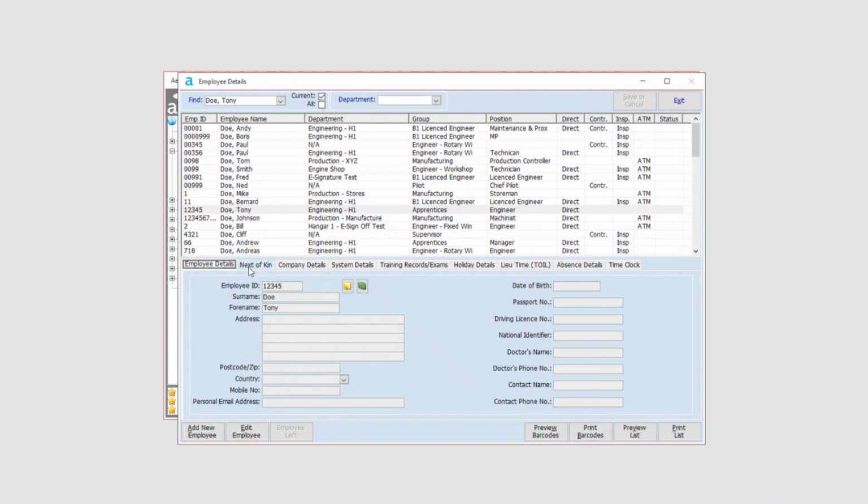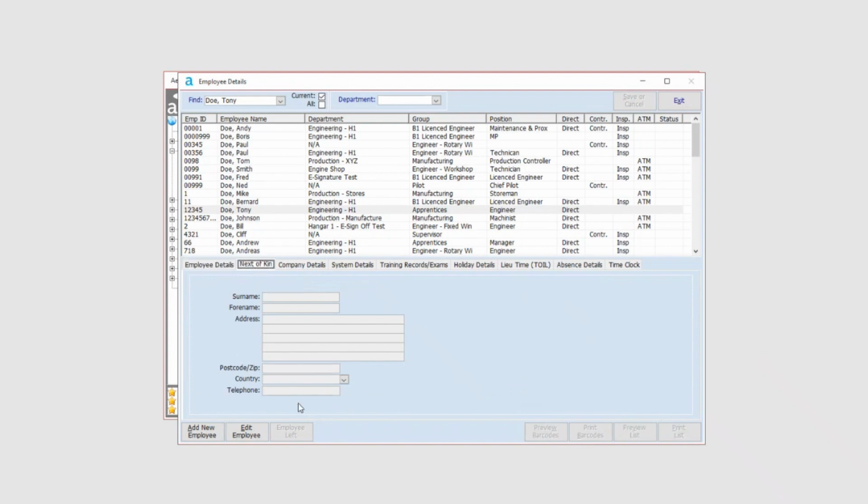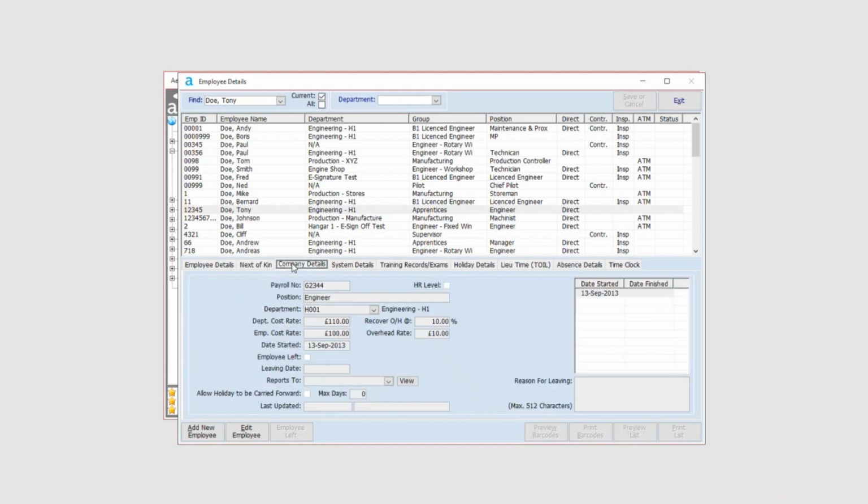If we just move along the tabs, we've got next of kin. So if you want to keep the next of kin details for that employee in the system, you can add those here. Company details, so obviously what their position is, what department, their cost rates, all that kind of stuff. So when you set up a new employee, it'll ask you if you want to use the default cost rate for the department, but like I say, you can have the department cost rate, and then you've also got the employee cost rate as well, so you can set those independently.